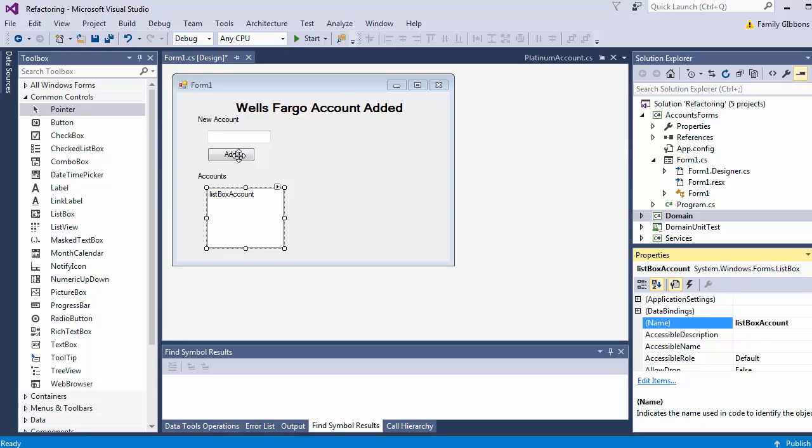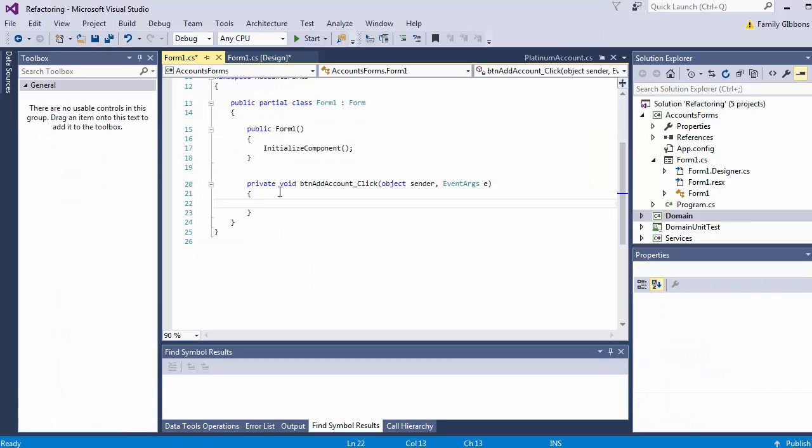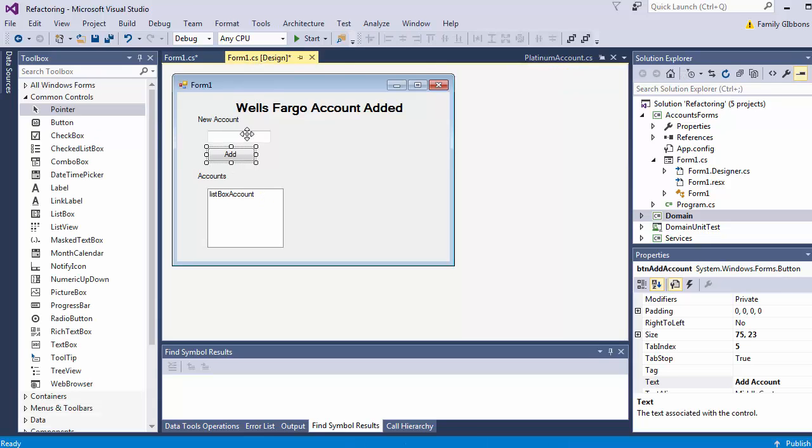Okay, now if I double click on any of these objects, it'll create code for that. So I'm going to double click on the button, create code for that to add the button information here. Let's look at what we have to do there. So when I click on the add account button, I want to grab the account name here and add it to the list box down there. So let's do that.